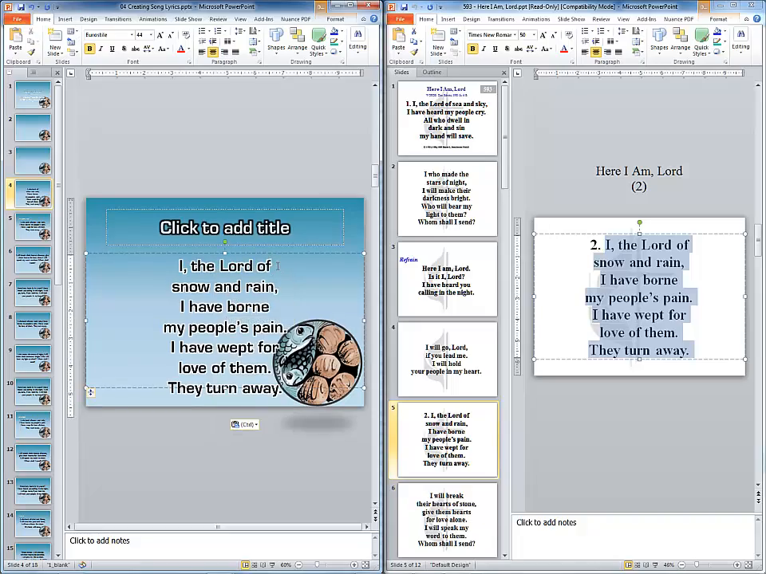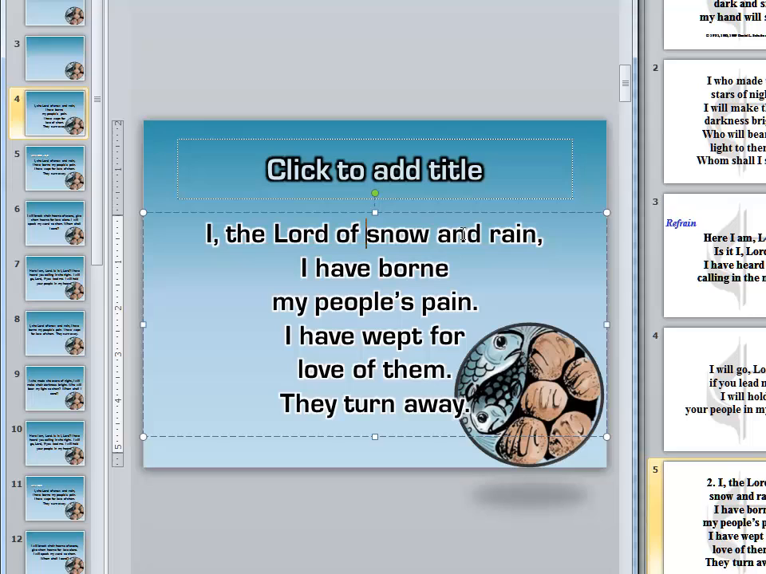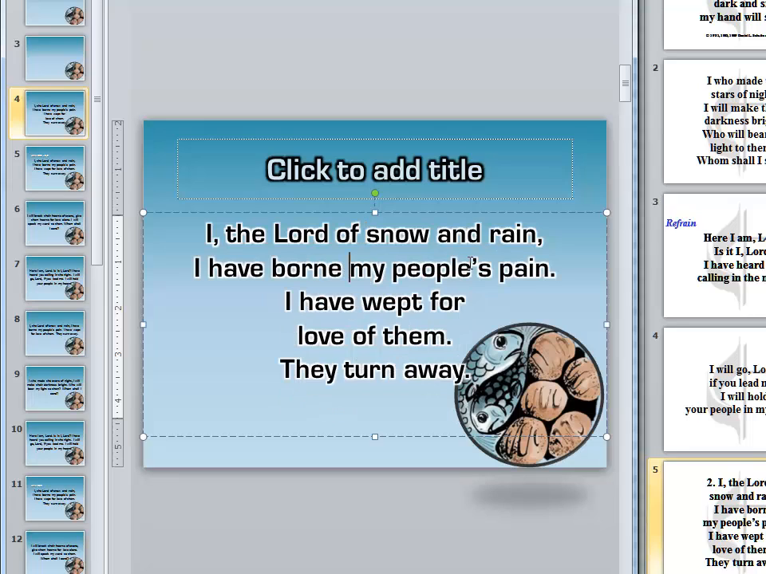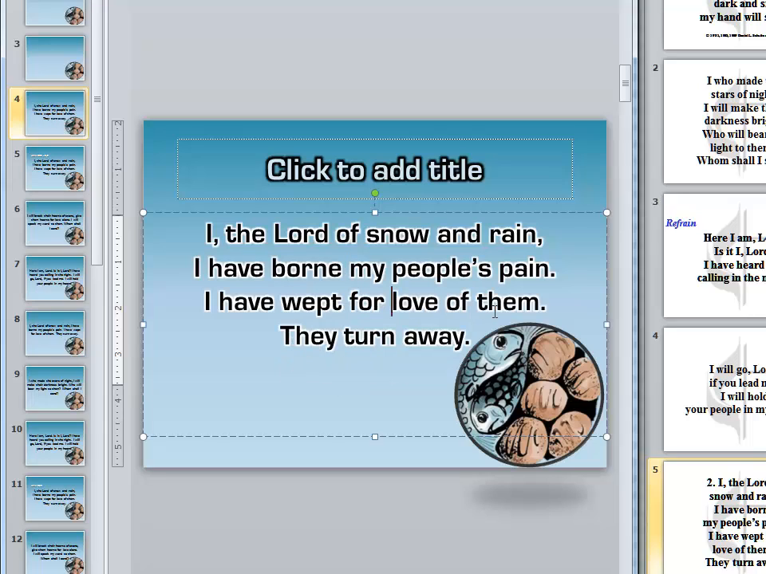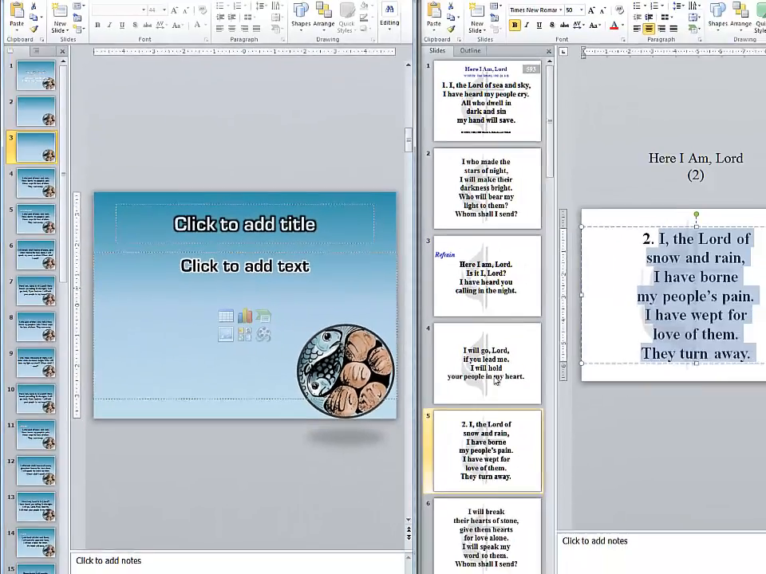Now I want to set this up as I have done before, putting the cursor there and deleting. They turned away, and now it looks just like we had it before. Going to another empty slide and continuing on down.